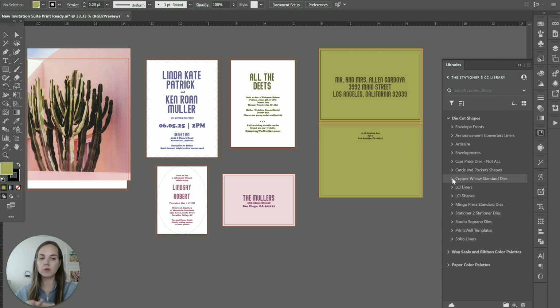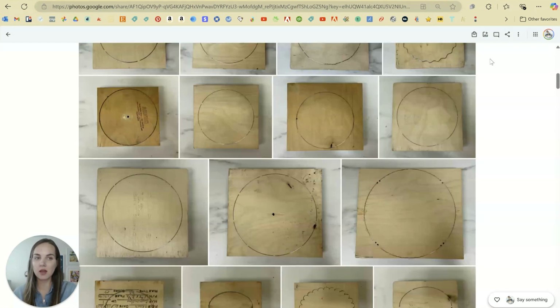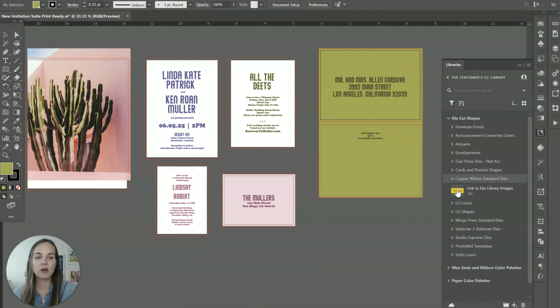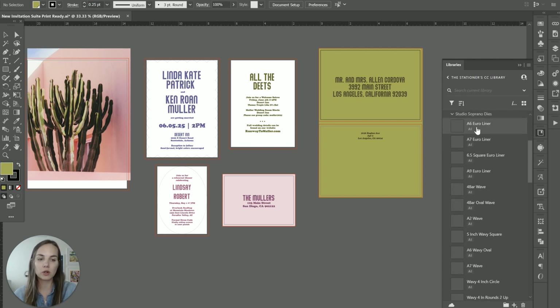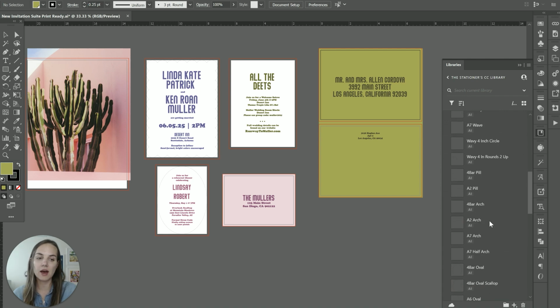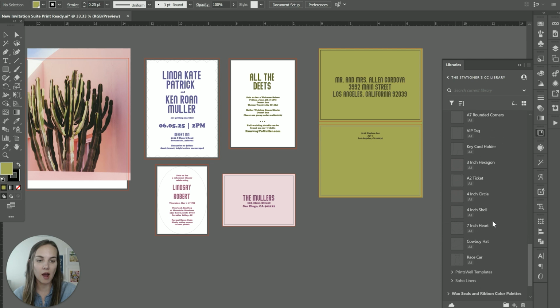Basically, the only one that's a little weird is this copper willow dies. So we have a Google Photos document that has all of the dies in it, but they aren't digitized quite yet. So if you expand this, you'll get an image that has a link to that Google Photos folder. For everything else, you're going to get an actual die line that can work for you in this document. So for instance, if we were to expand this Studio Soprano dies, we would be able to sort through and see all of the different dies that she offers standard. They are a wonderful die cutting and letterpress vendor out in California.